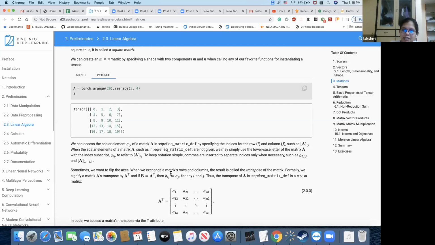To keep notation simple, commas are inserted to separate indices only when necessary, such as a2,3j and a2i minus 1, 2i minus 1 comma 3. So that is like a complex matrix, a2 comma 3j and 2i minus 1 comma 3.